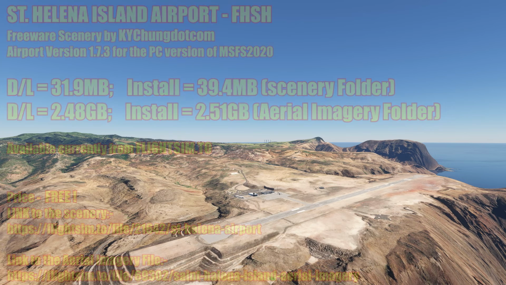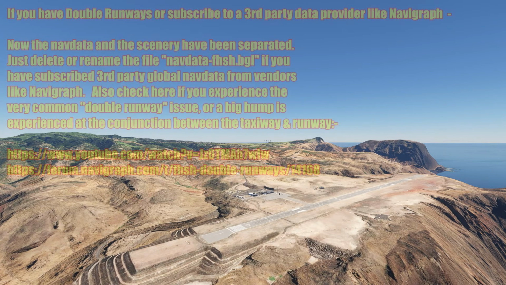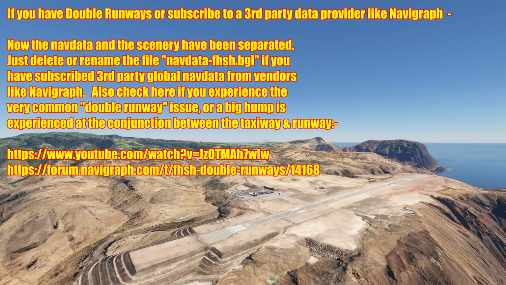Just one or two important notes from the creator. I fell into this and I managed to sort the problem out by doing exactly what he suggested. Basically now the navigation data and the scenery have been separated. So if you experience double runways or bumps or anything like that, you need to delete or rename the navdata /fhsh.bgl file. If you've subscribed to any third-party nav data from vendors like Navigraph, and I have, for example, do exactly the same thing. What I've done is I simply renamed that file.